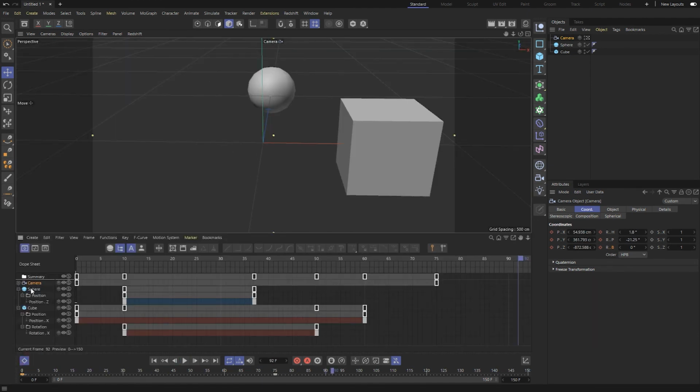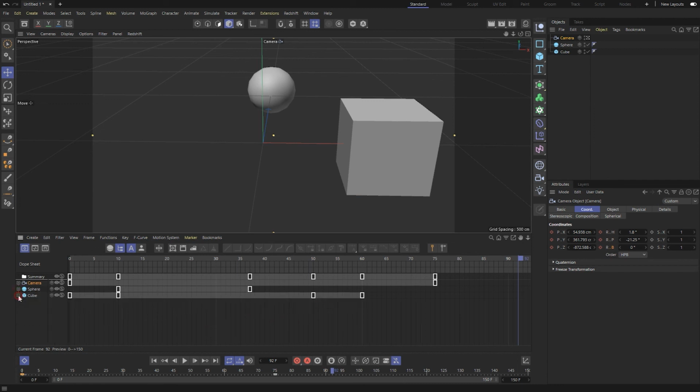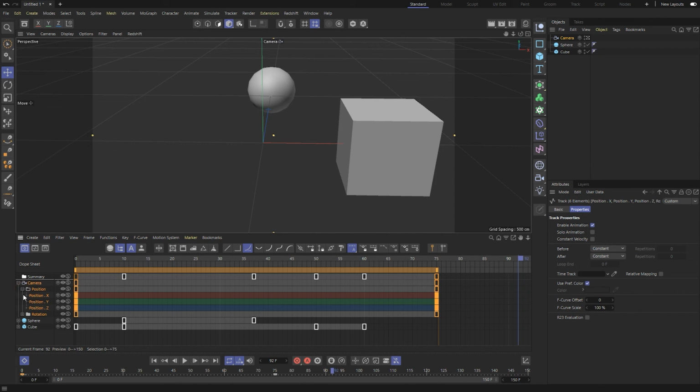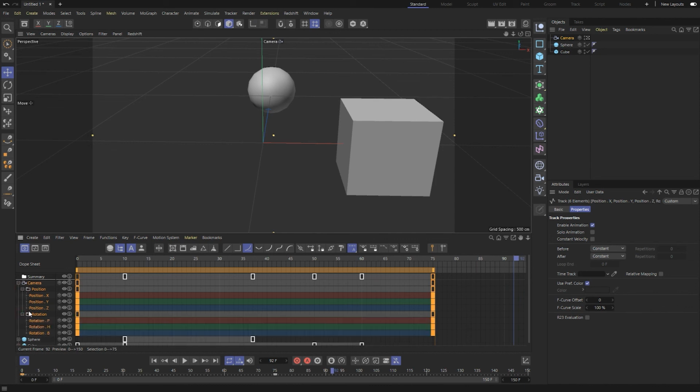Take a look at the dope sheet and you will see there that we do have our camera added into there, and jump into those properties, and there's our keyframes for our position and rotation. And so we can go in and adjust those, change those however we need to.